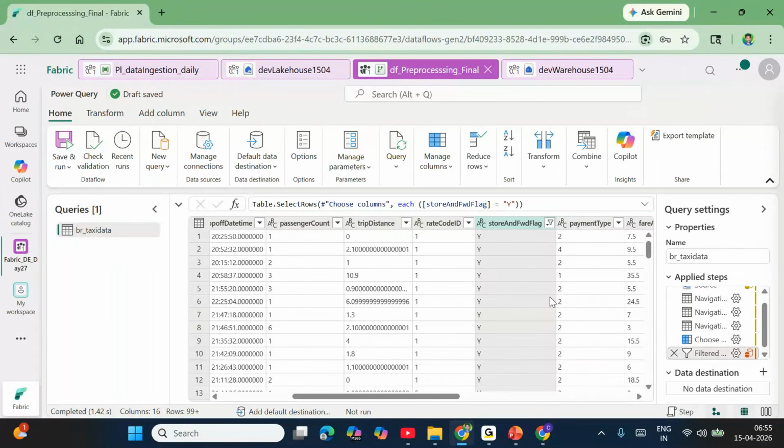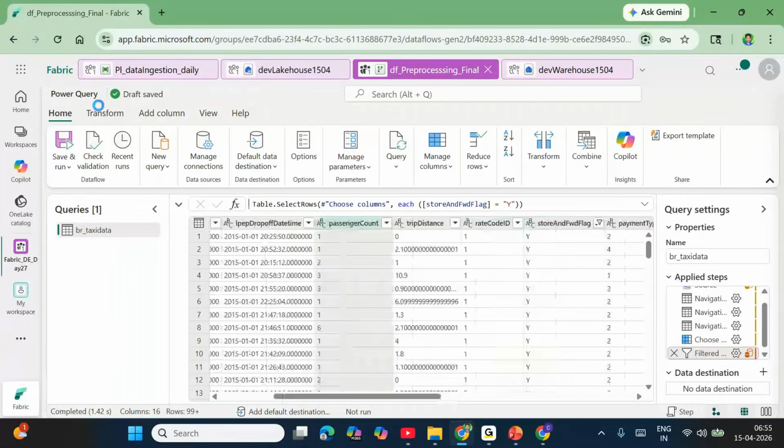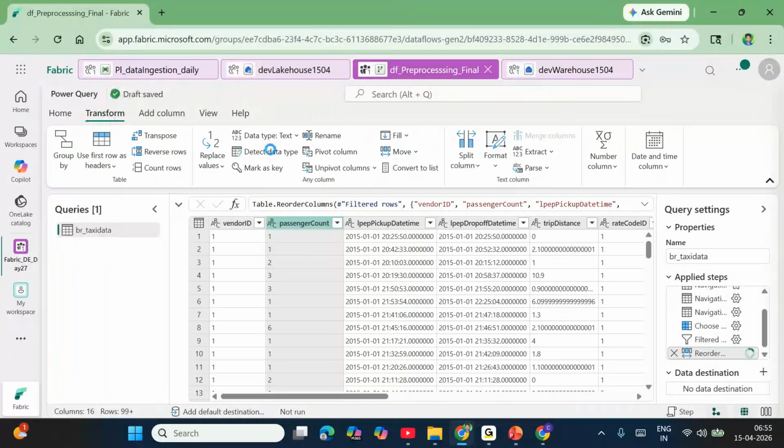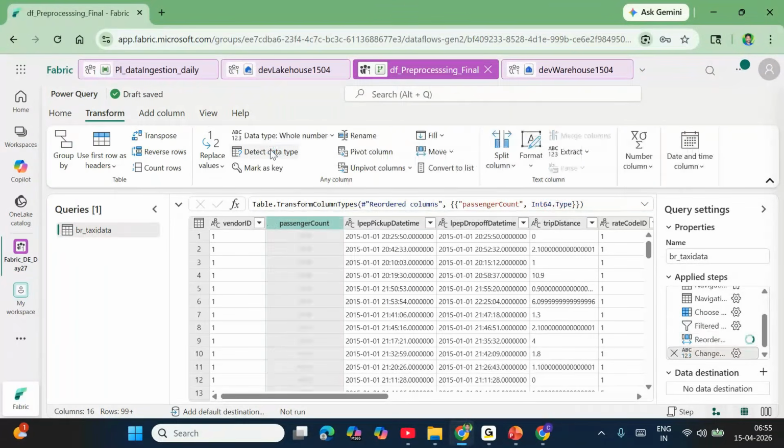Now what we need to do is go to the transform tab. As you remember, we can do a detect data type. What does detect data type do, Tim?